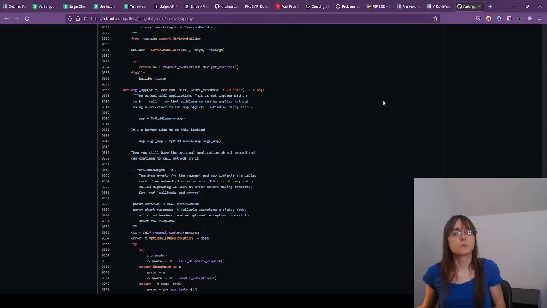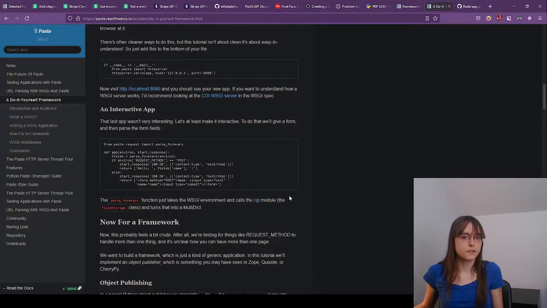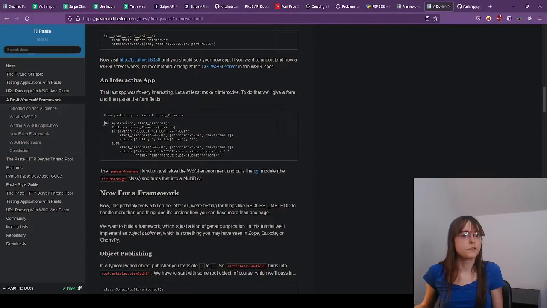It's actually pretty readable. Here in the Paste documentation, I've never used Paste, but this is something else that I find kind of educational. We have another example here of a simple WSGI application callable that takes the environ and the start response, checks if it's a post request or a get request, and if it's a get request, it returns an HTML form. If it's a post request, then it tries to parse the form. So it's a very simple example.